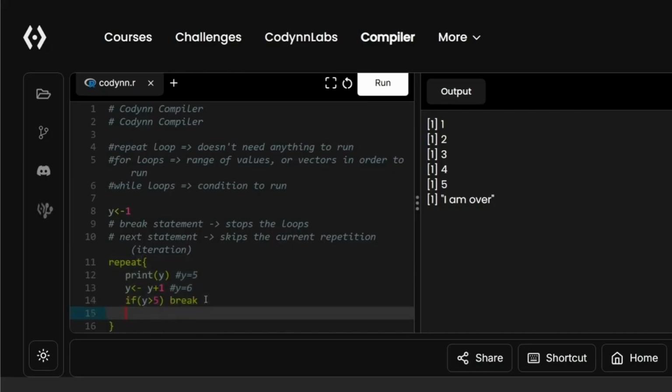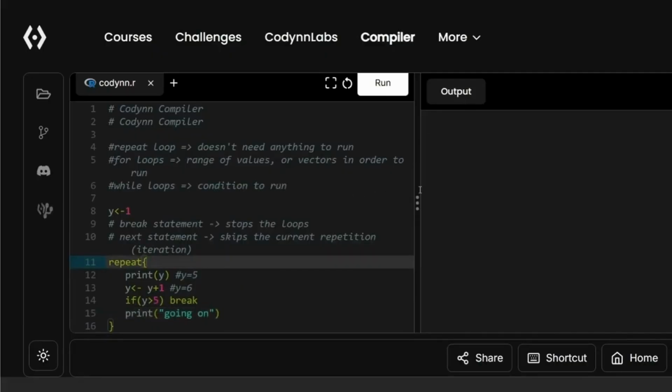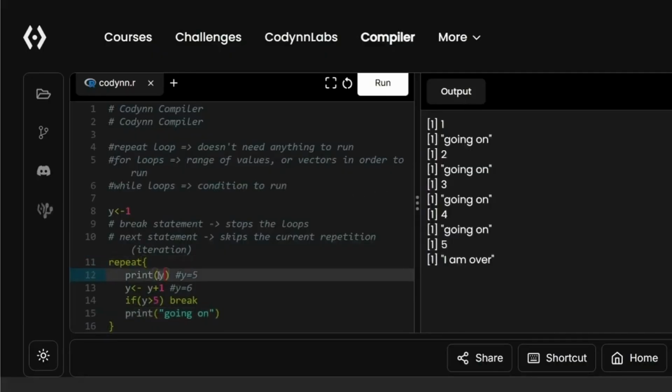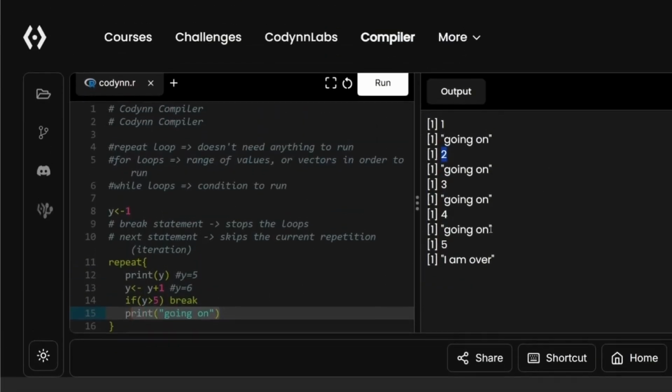Let's say I also print inside of the loop, print "going on", right? Now when I click on run, you will notice that it prints the value of y first, then it increases the value, then it prints "going on", and then increments to 2. So you can see what is happening during each iteration.